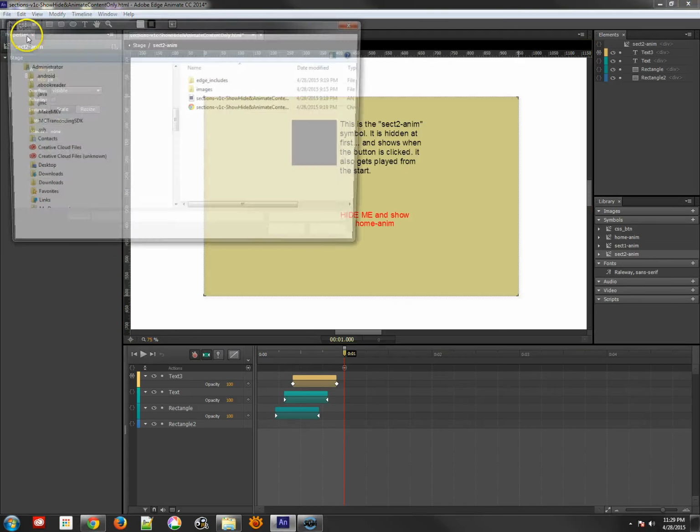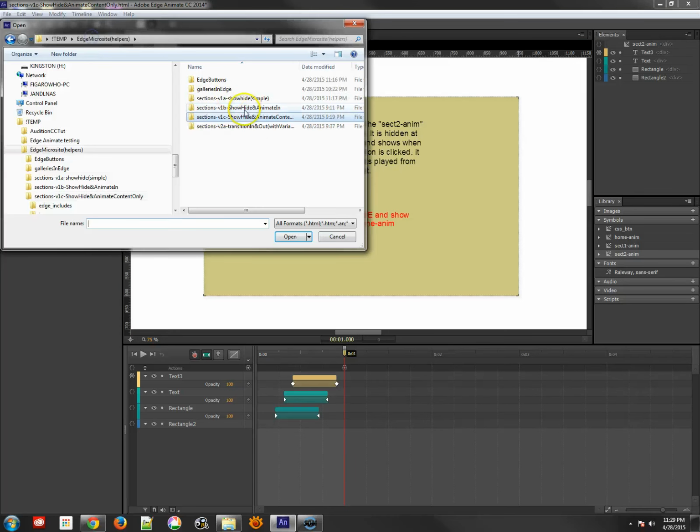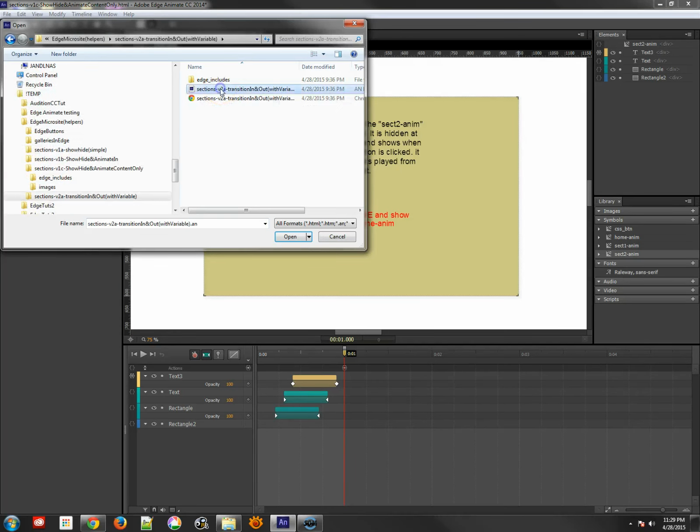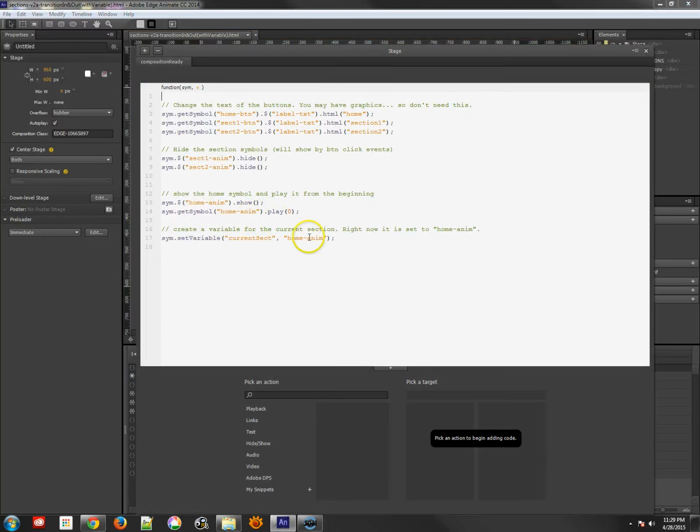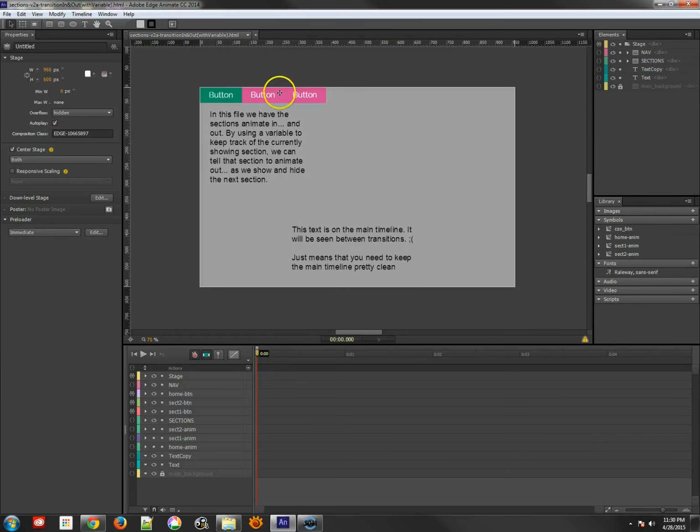Now I do have one other way that I'm going to show just because it's a little bit fancier, but it's pretty cool. With this particular one, what I'm doing that's different is that I'm going to create a variable, and this variable says what is the last section that I just played, or what is the current section that is visible. Everything else pretty much looks the same right now.